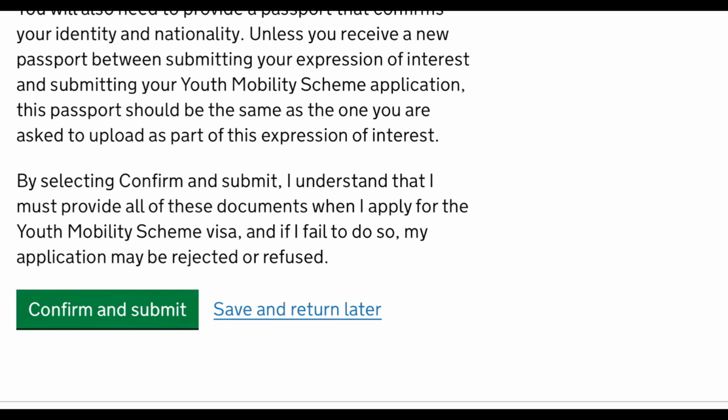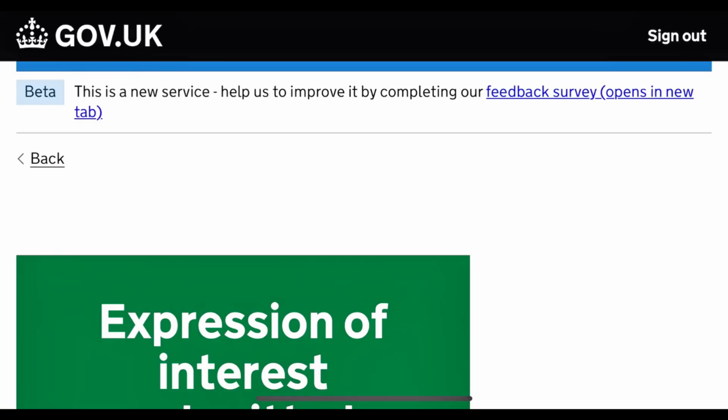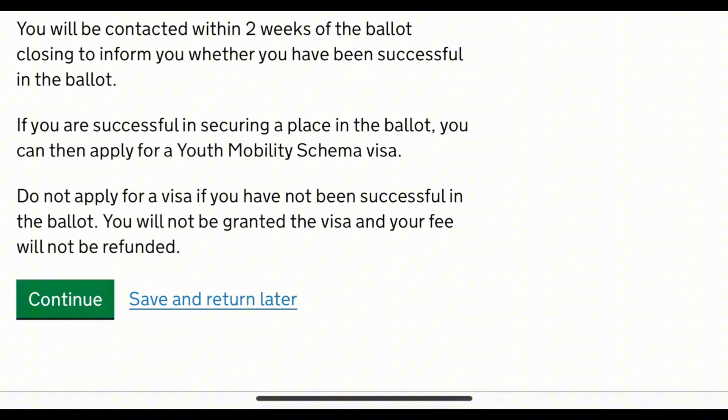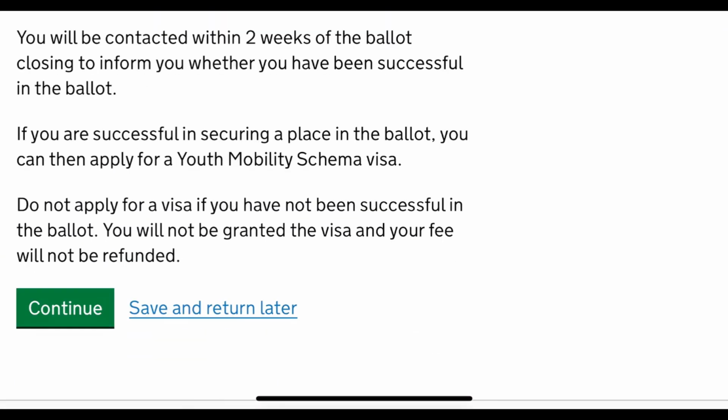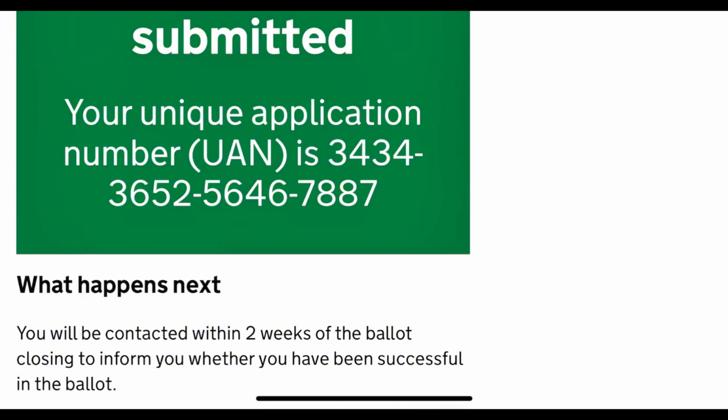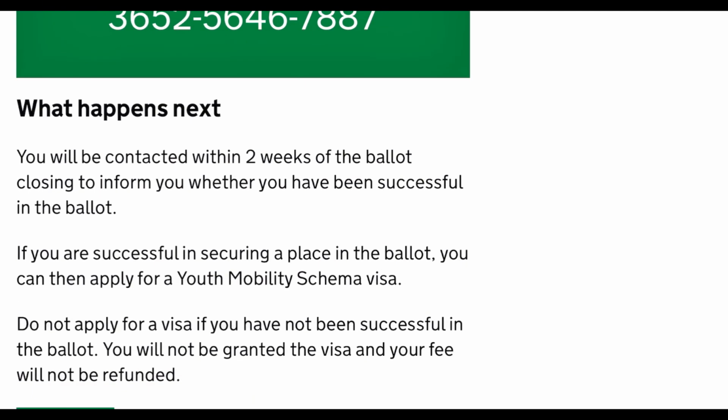So if you want to still correct something, you can save and return later. Otherwise, you can hit on confirm and submit. So that's it. I am going to click on continue because I got the unique application number. That means my interest has been submitted in the Indian Young Professional Scheme visa.